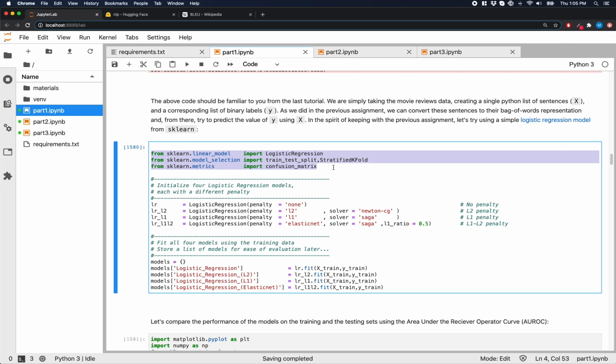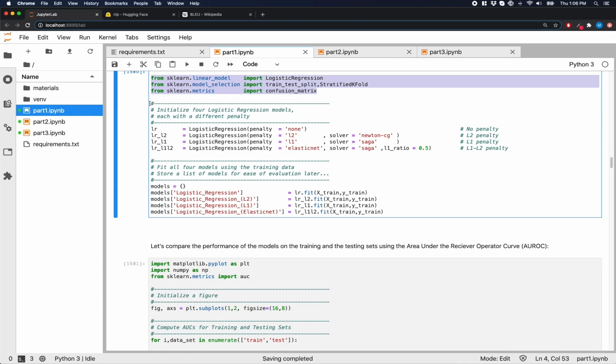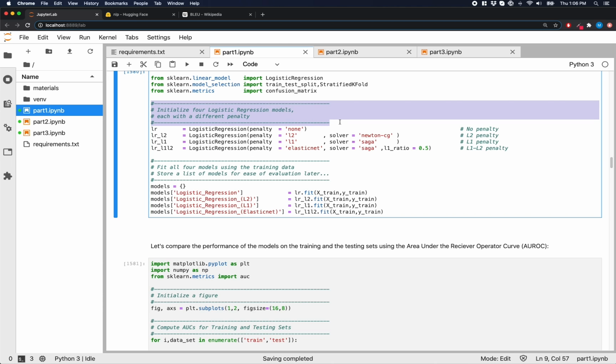So you can see here, I've imported the logistic regression from sklearn. I've imported the confusion matrix and some other things. And the first thing I'm going to do is initiate four logistic regression models, each with a different penalty function. So remember from the last assignment, I asked you to train a basic logistic regression model. That's this. I'm going to train another one that has an L2 penalty, another one that has an L1 penalty, and then another one that has an elastic net penalty. And recall that the elastic net penalty has a ratio between the L1 and the L2 loss, which I've specified to be 0.5 in this case.